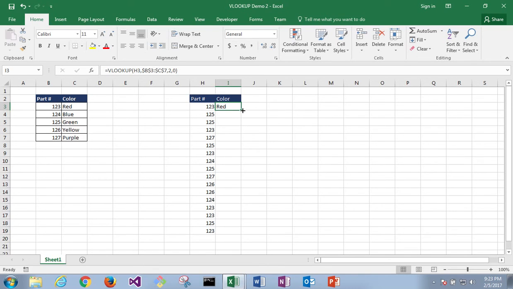So click back into cell I3 and find your little tiny green square, and hover over that with your mouse until the cursor becomes a plus symbol. Then left click and hold and drag that all the way down to the last part number. And notice how it fills in nicely. So 125 definitely is green, and you can see it's all filled down here. So that's a real simple, quick introduction to VLOOKUP. And there you have it.